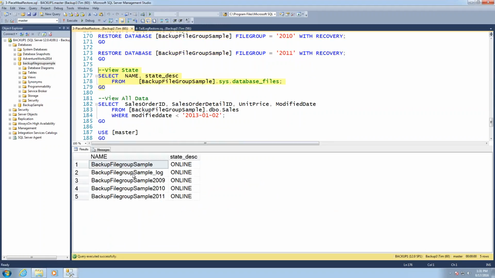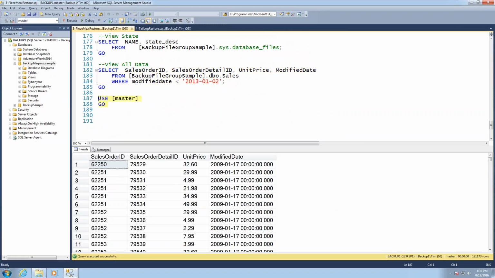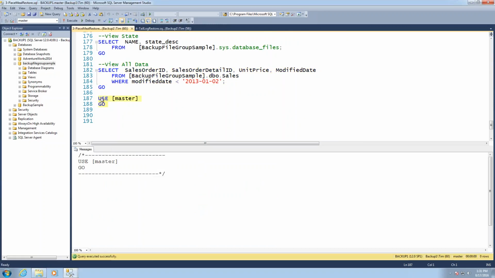We'll view the sysdatabase files, and everything's online, and we can query all data in the database. So all 121,000 records are there. So how cool is that? That you have a database that you can bring portions of it back online. And with Enterprise Edition, I'm using Developer, this is an online operation. With Standard Edition, it would be an offline operation while I'm doing the restores of the individual file groups. But Enterprise, that's an online operation.